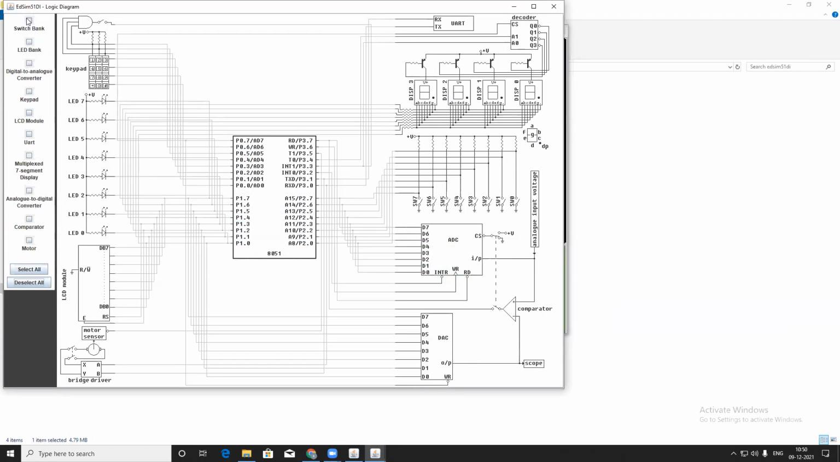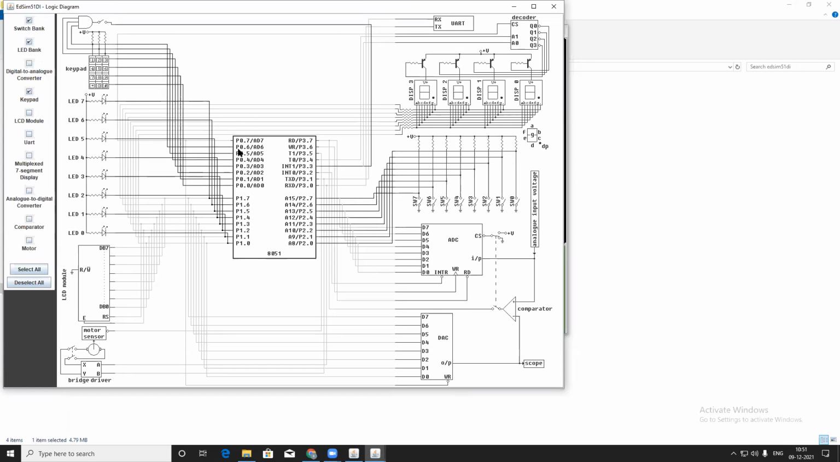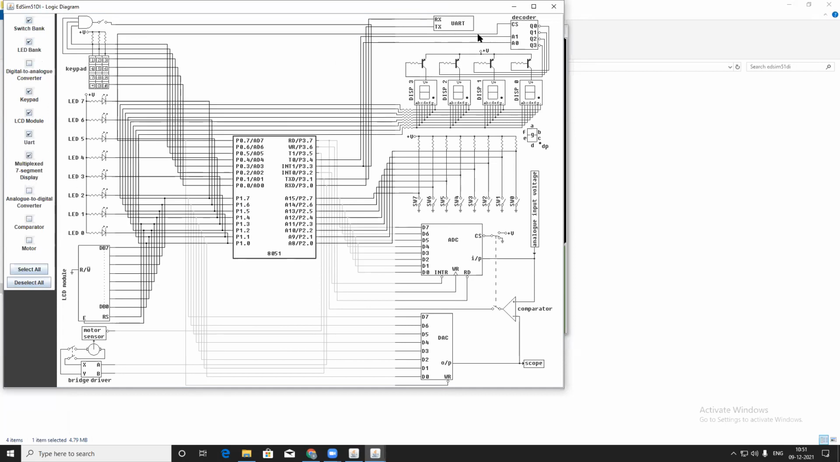Suppose first I am connecting the switch. Here is the switch; you have to connect it to the 8051. Next is the LED. For that LED we have to connect Port 1. Then if you select the keyboard, you have to connect the keyboard to the 8051. You have to connect the LCD module here. Then UART, you have to connect this. Then multiplexed 7-segment display.